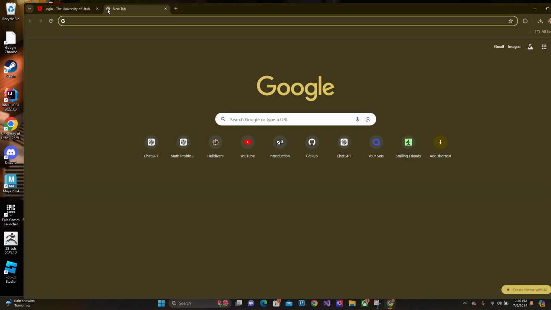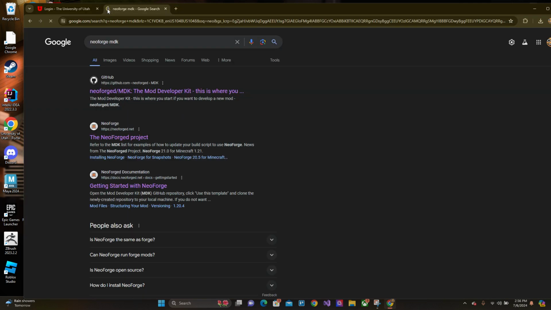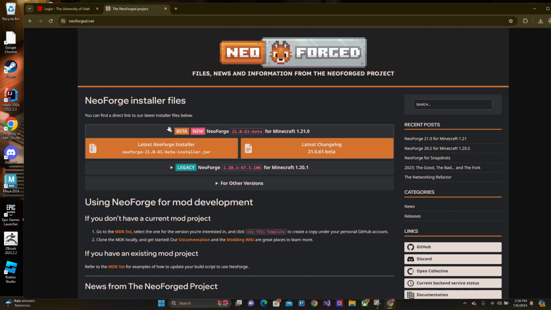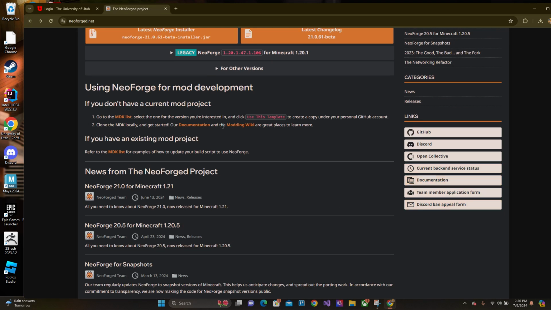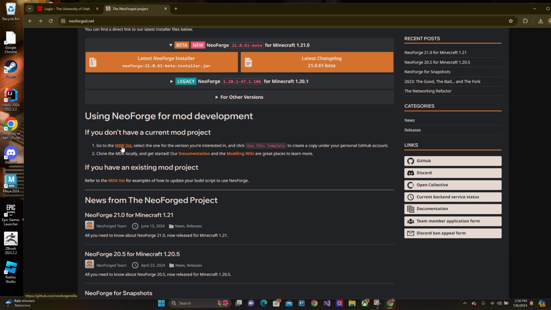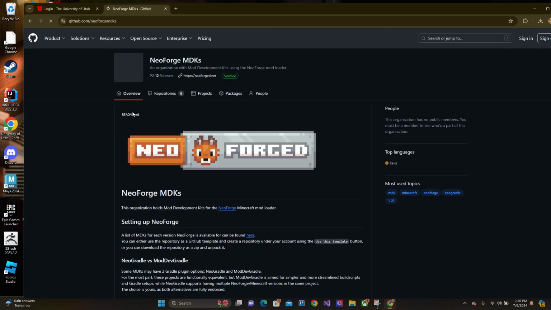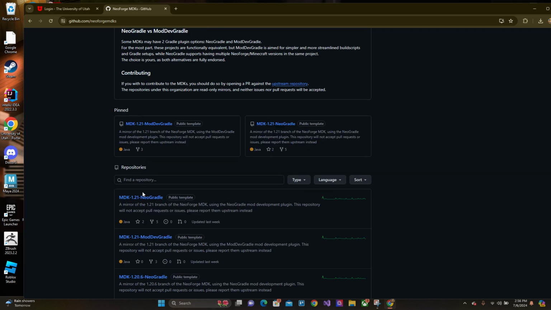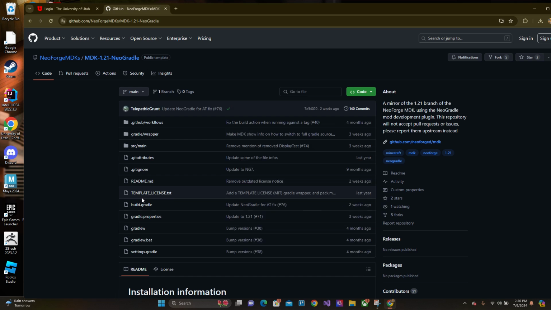So what you're going to want to do is go to NeoForge, go to their website, and download their MDK, which is their mod development kit. So we go to the NeoForge project right here. Go to the MDK list down here. I want to click on MDK 1.21 NeoGradle and go right here and click download with zip.